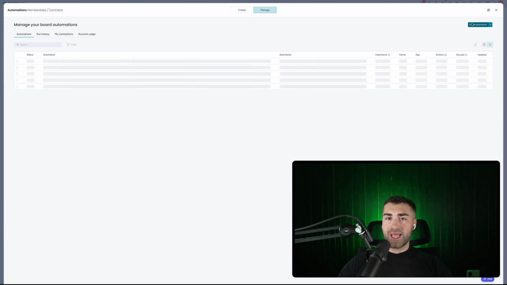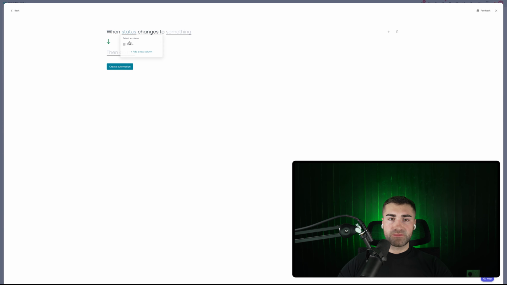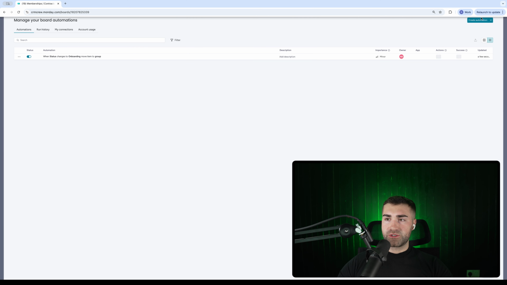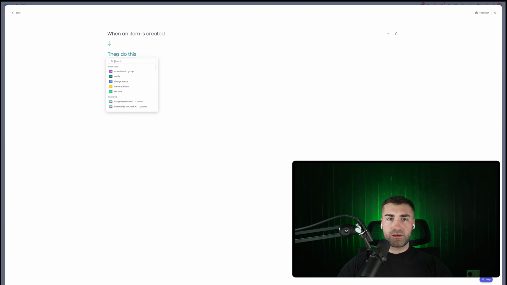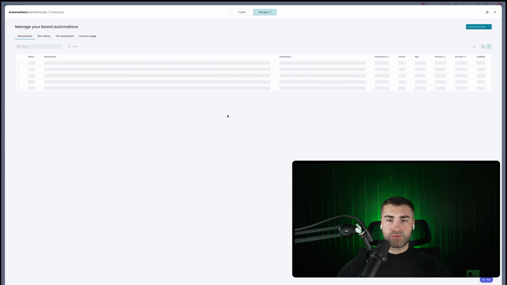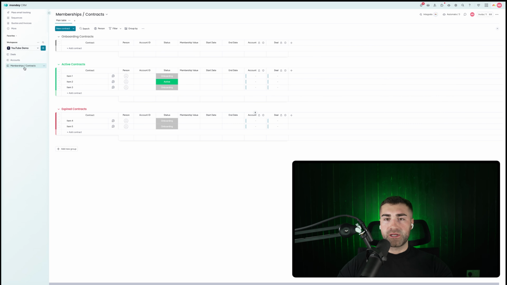So manage, create automation when status changes to onboarding, move item to group onboarding, and create automation. And then obviously we just need to do that for the other two options as well. So when, wrong one, try that again. When the status changes to active, move item to group active, create automation. And then finally, when status changes to expired, move item to group expired, and create automation. Awesome. So now we've got different stages of the process and the automation set up as well.